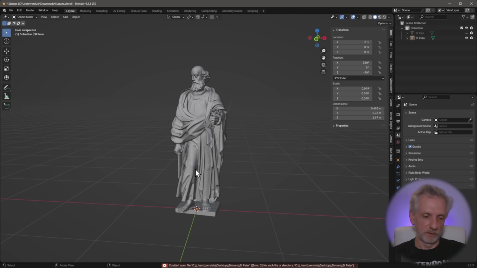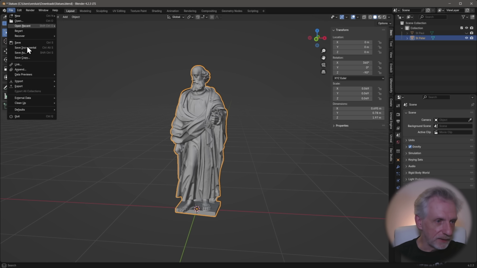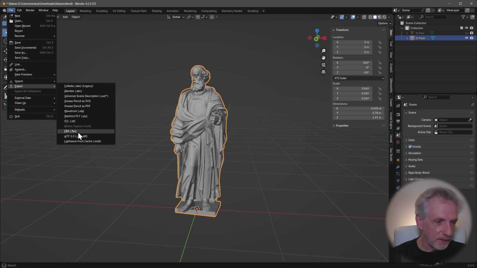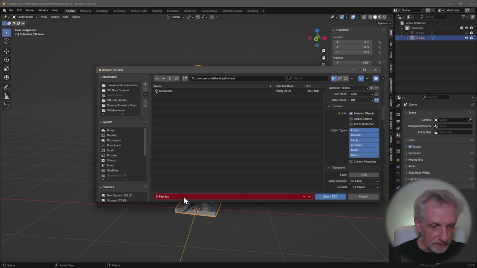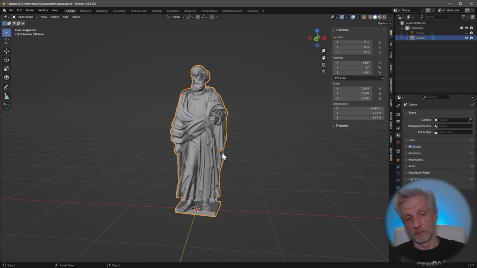Peter. Export him, and it just gave me an error. I'm not entirely sure why that is. Let's try that again. Export FBX and St. Peter. Do that. There we go. Now it's got it. I don't know what went wrong there.